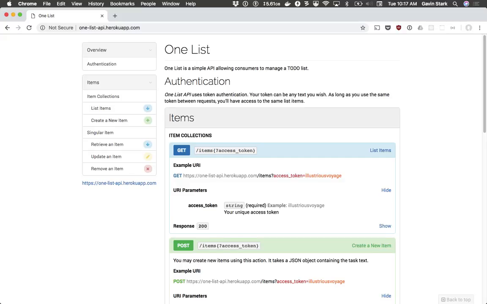So OneList is an API for creating and managing a to-do list. Right? So we're going to be building a to-do list app. So let's read about authentication. It says it uses token authentication. Your token can be any text you wish. As long as you use the same token between requests, you'll have access to the same list items.